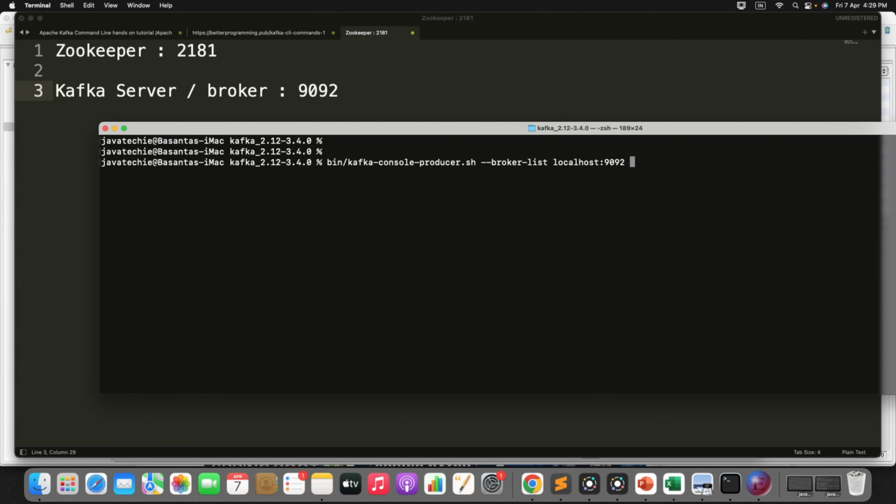Now to which topic you want to push your messages from the producer, you need to define that topic name. Our topic name is JavaTechie-topic. That's it, just enter it. Now it is asking you to push some messages. So we can push the messages and we can verify in the Kafka Offset Explorer.